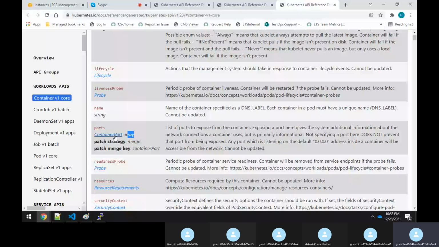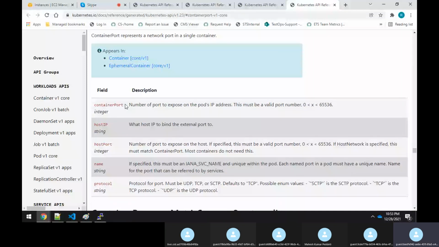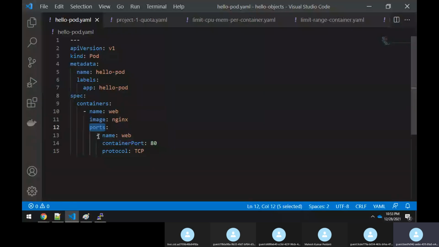Container port. So what does container port have? See, it has containerPort, hostIP, hostPort, name, protocol. So this is what I need, containerPort, because it is an array, right? You have seen this is an array. Now after ports colon, you have to give 2 spaces here and start with the hyphen, because an array will always start with a hyphen space.